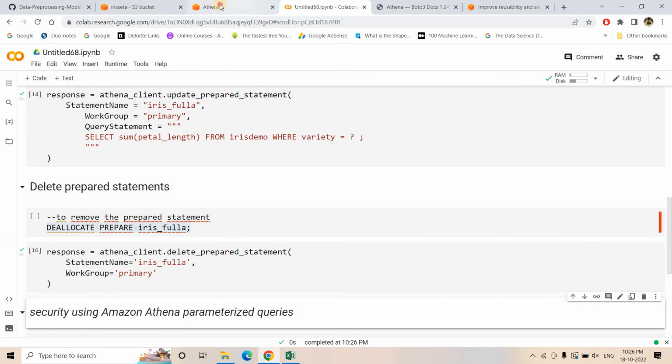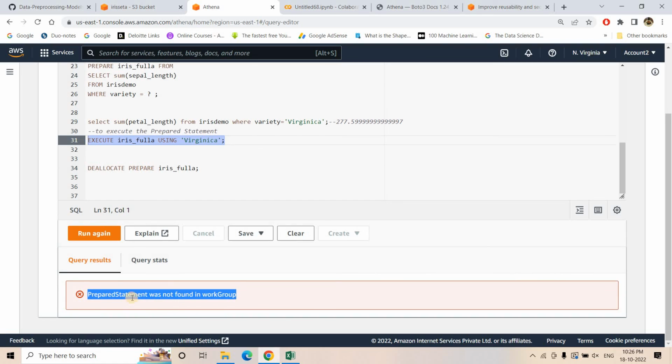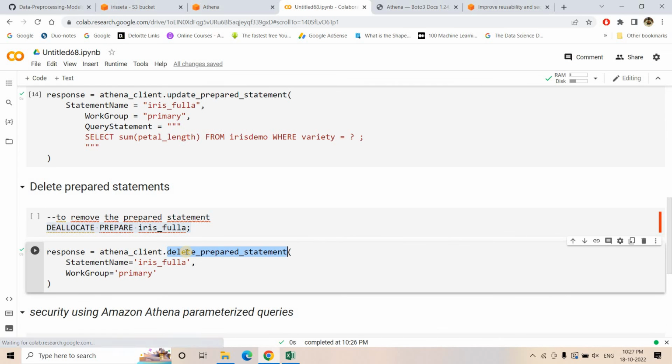Okay, it is executed. And now let's execute this particular prepared statement again. Let's try to execute. See, if we are doing it, again we are getting the same error: prepared statement was not found in the work group. That means using this particular method delete prepared statement, we can delete any existing prepared statement.